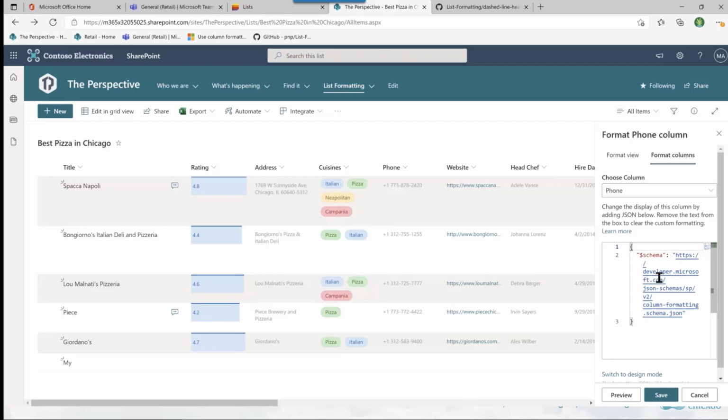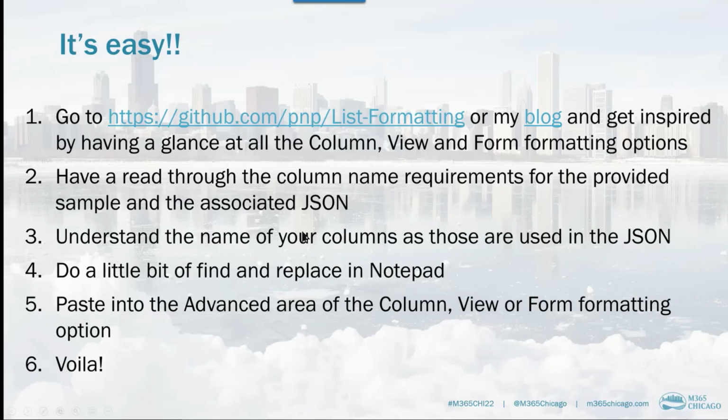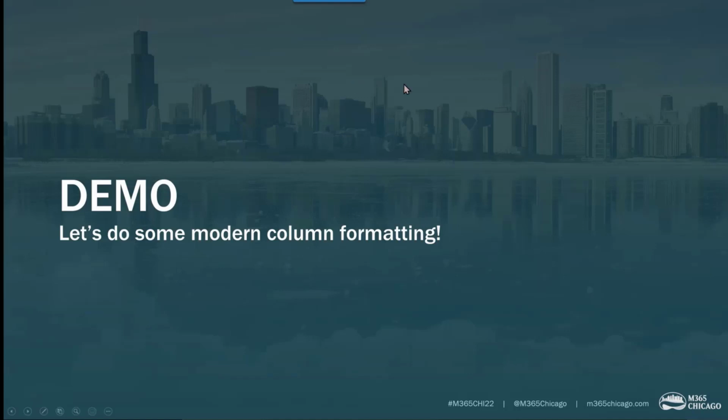And this is where I just click on this. I choose the column I want to act in, and I want to just paste it in here or play around with this one. Okay. So that's as easy as you do it. Okay, so let's do some column formatting and have fun with that now.